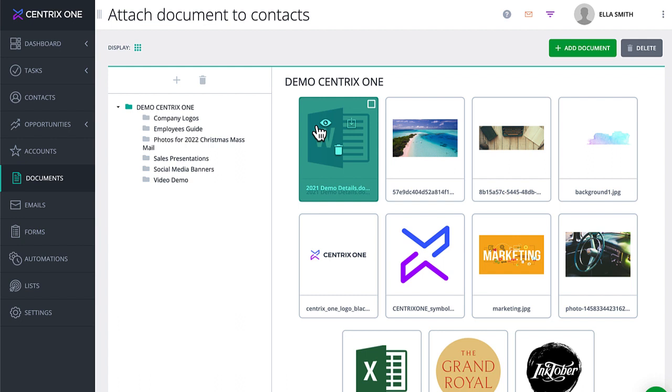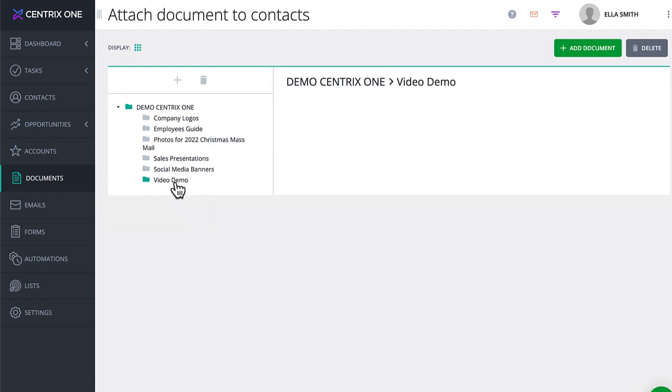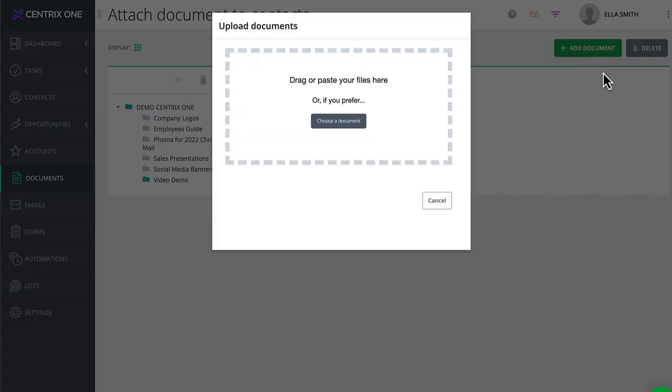To add a new document, ensure the folder where you want your document to be saved is selected. And then click on the Add Document button.